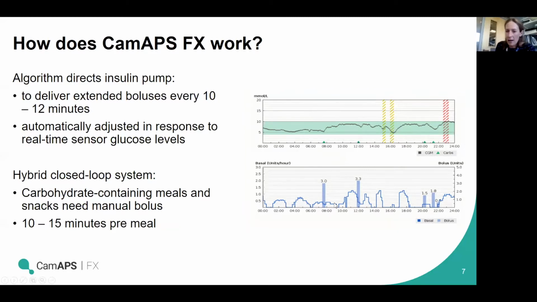Because this is a hybrid closed loop system, people still need to bolus for meals or carbohydrate containing snacks. And as usual, we'd suggest that people bolus before they eat, just because insulin takes a little bit of time to be absorbed and working. So what you can see on the graph is where there's those big blue lines on the bottom, they're the boluses that have been given by the user. And that correlates with the green triangle for the carbohydrate meal.